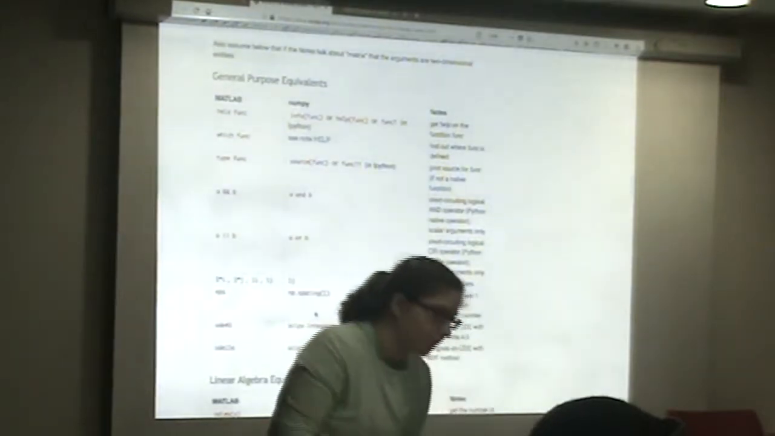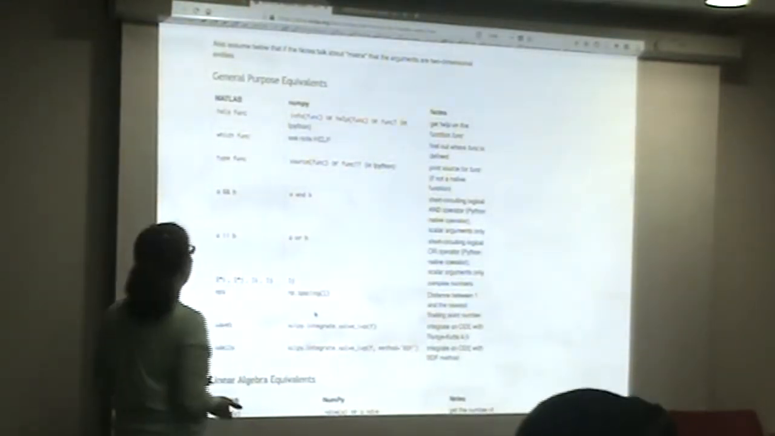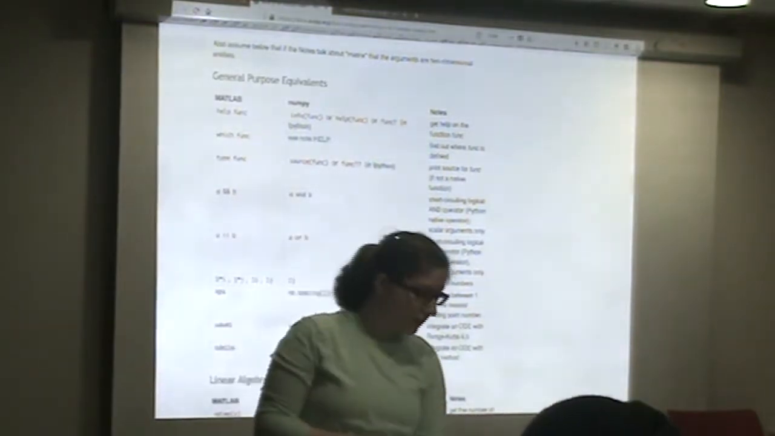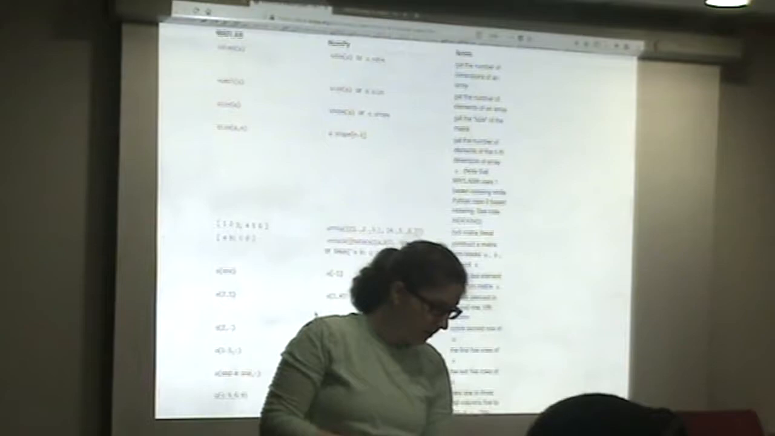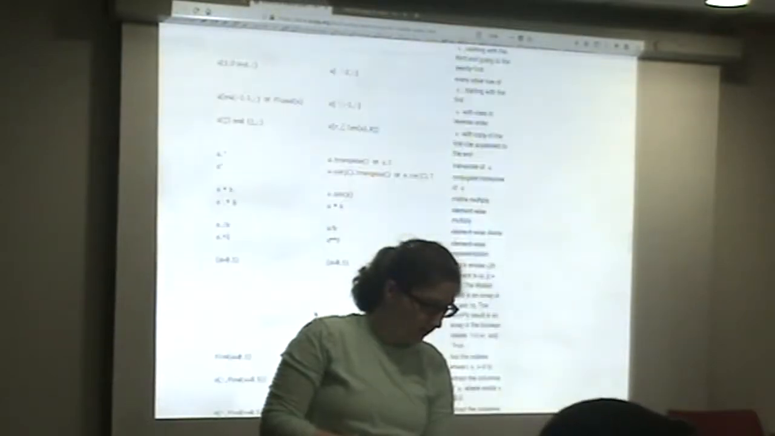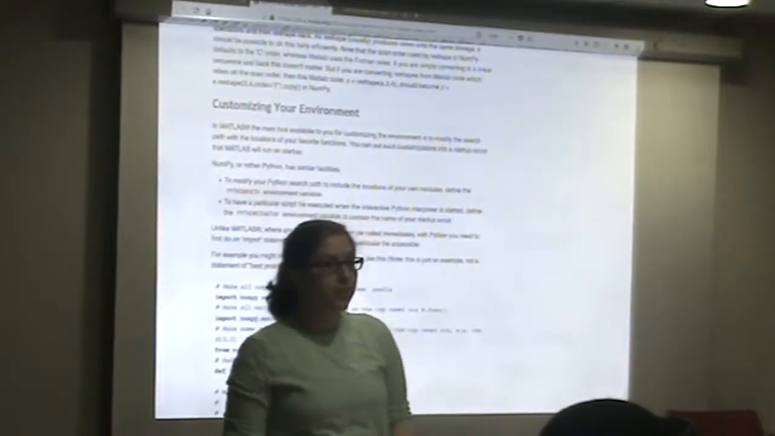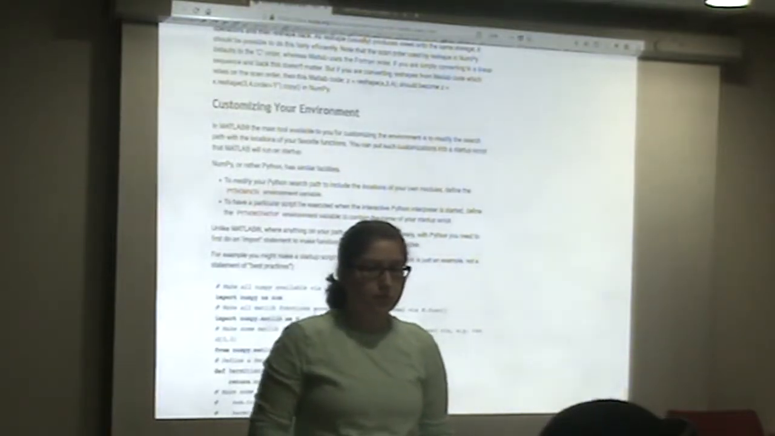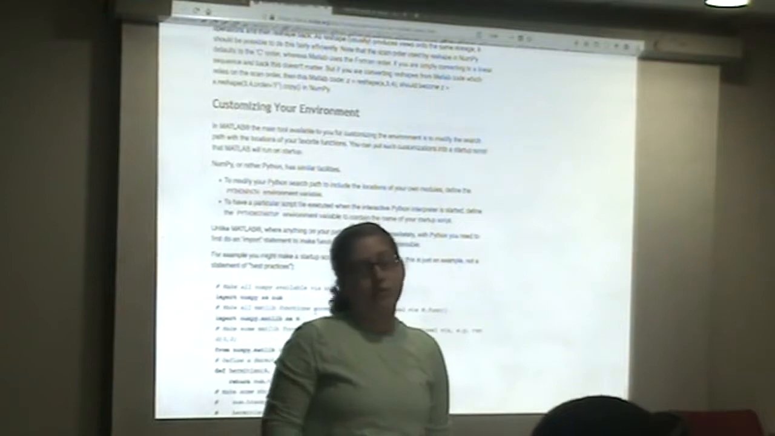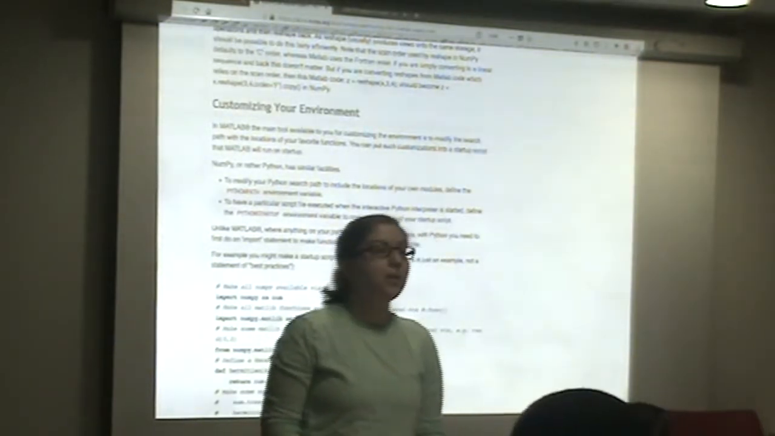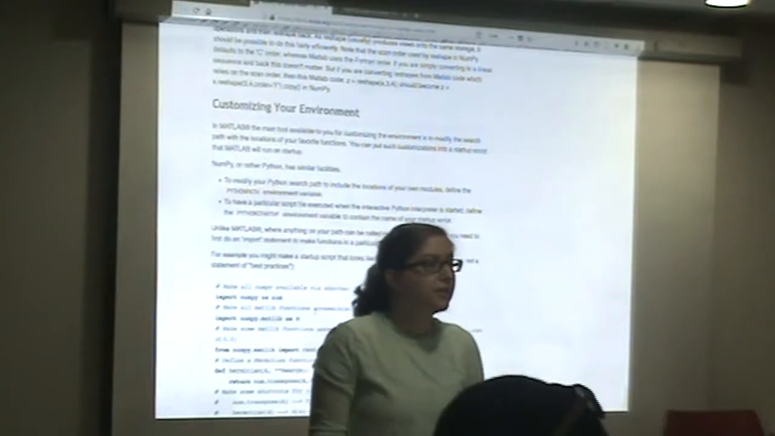So here's what it looks like in MATLAB, and here's what it looks like in NumPy. So it's usually one or the other. Use one or the other. Pretty much anything you can find in one language, you can find in the other. Or pretty much anything you find in MATLAB, you can find in Python. I don't know if MATLAB has anything Python doesn't. Questions so far?